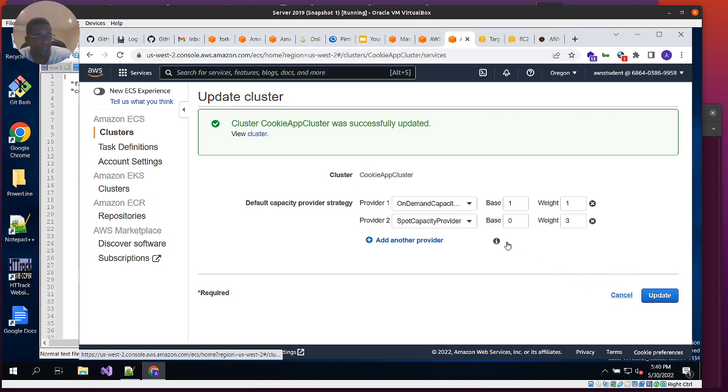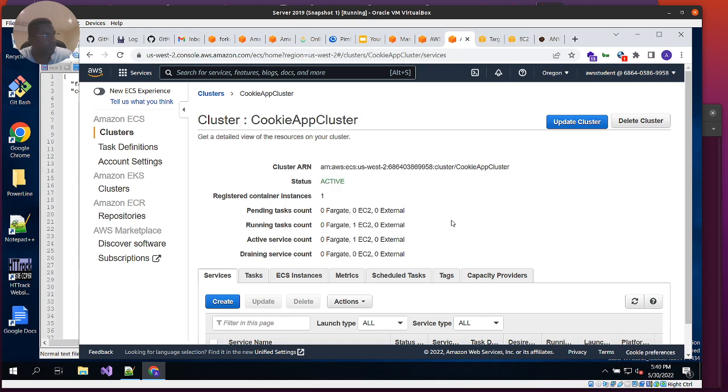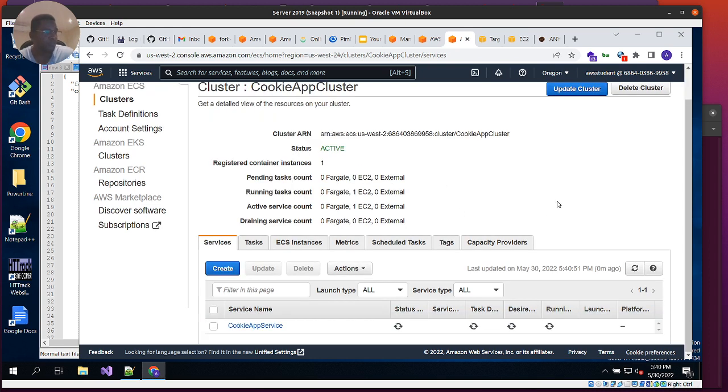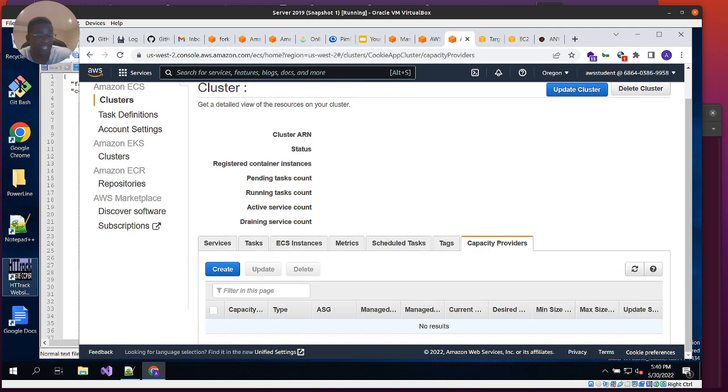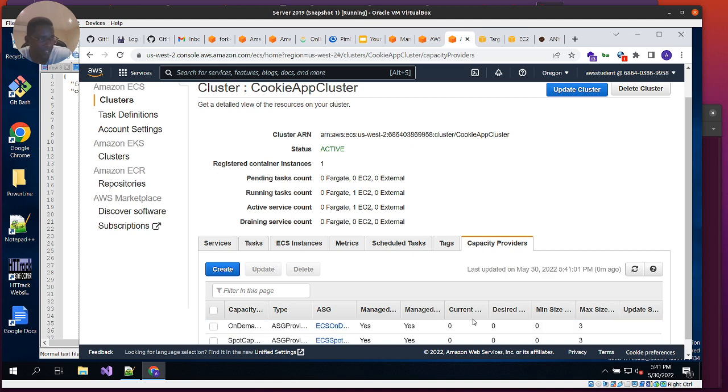Then I'm going to cancel this to fall back to my cookie app page. Okay, so now we've got that update triggered. If we go into the capacity providers page, we will be clearly seeing that things are already taking changes. Not yet. I'm going to just refresh this and wait for that.